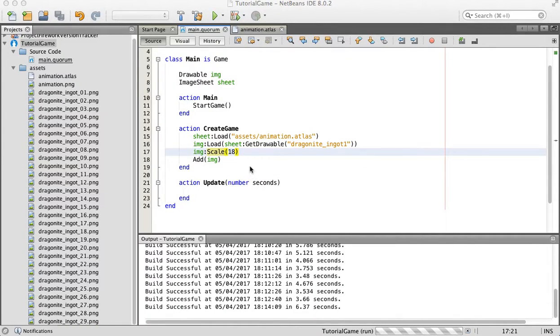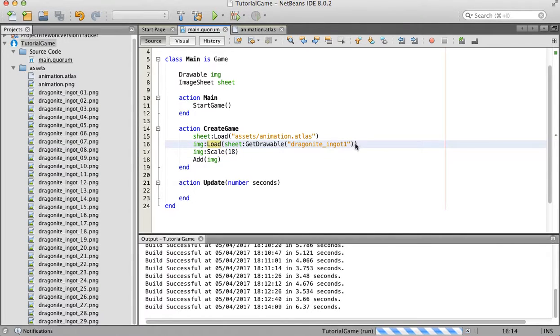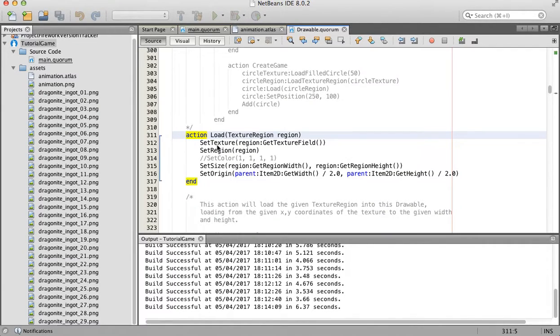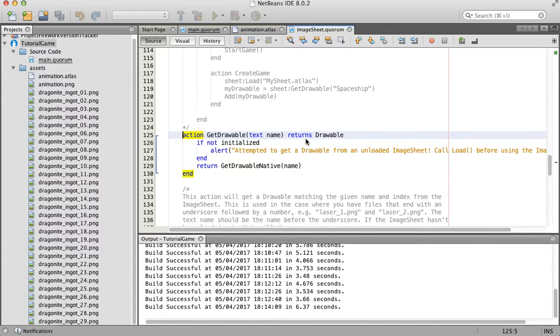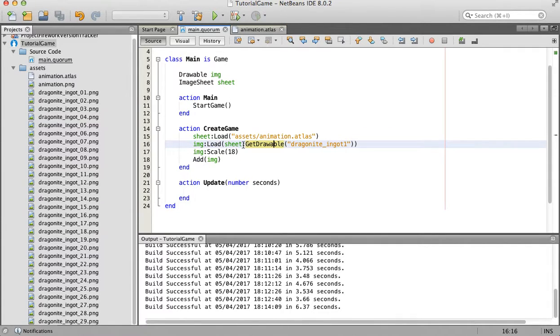So, let me explain what this load method is doing right here, because it's a complex load method that you haven't seen before. Of course, this load method in particular takes in a texture region, and this get drawable returns a drawable, so it still works with a texture region. That's why I'm not getting any errors.